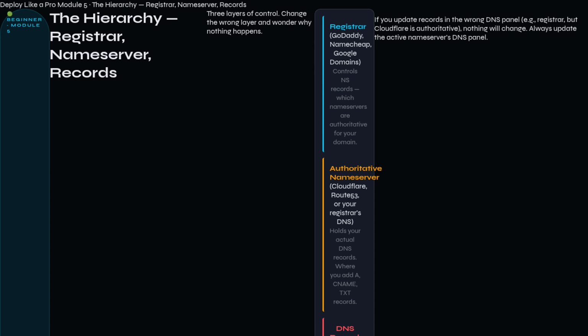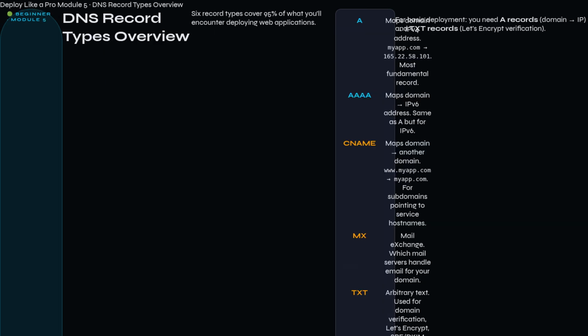Understanding this hierarchy prevents confusion. If you update a DNS record and it's not working, check that you're updating it on the right nameserver, the one you've configured as authoritative. DNS isn't just one type of record. It stores several types of records, each serving a different purpose.